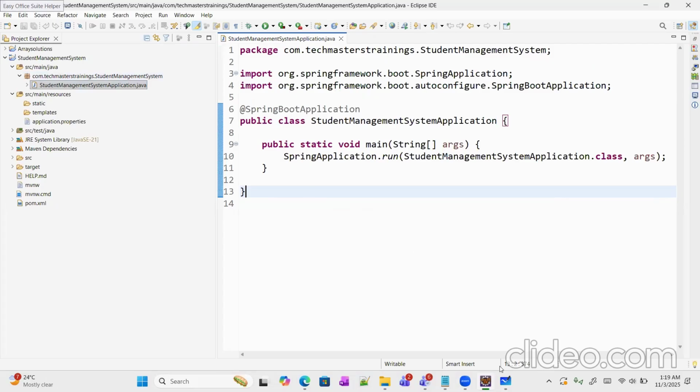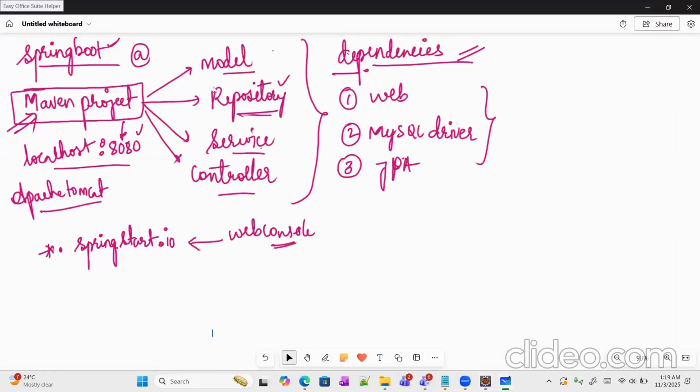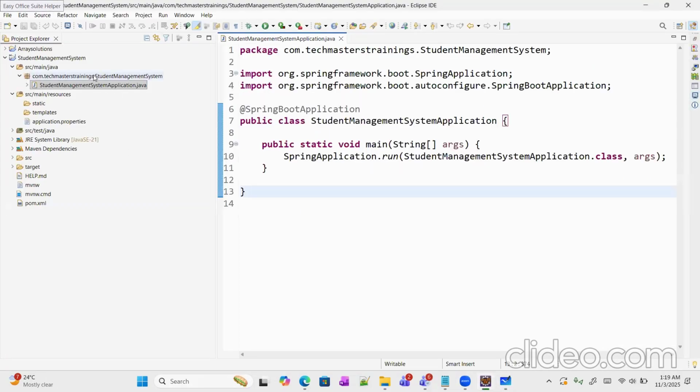So as I mentioned previously, we need to create a model, a repository, a service, and a controller. So without any further ado, let's get started. How do we do it? If you ask me, what I do is I'll create a separate package for everything.